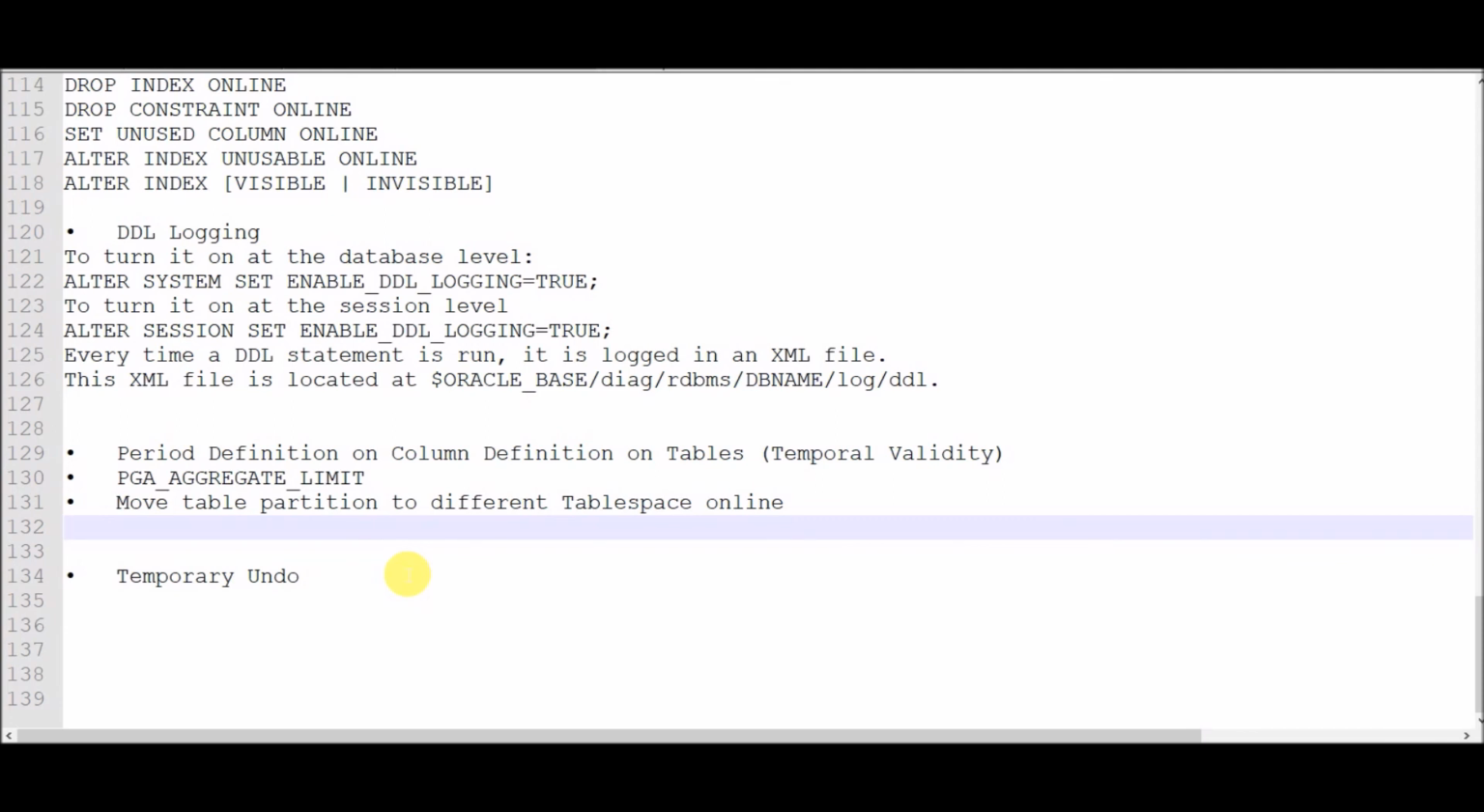So you just need to invoke this command: alter table, the table name, and move the existing partition to the new tablespace that we have. Earlier in Oracle 11g, you had to write a set of statements to accomplish this particular task, moving a partition from an old tablespace to a new tablespace.